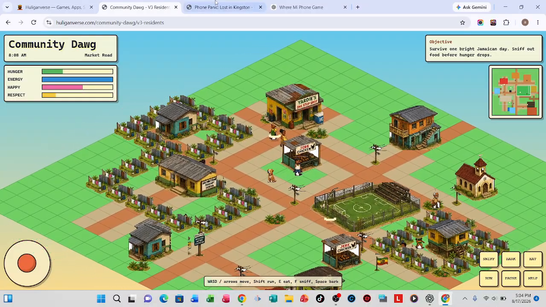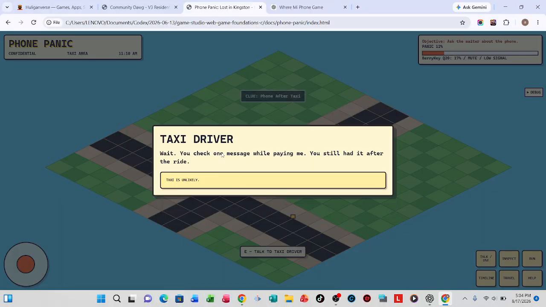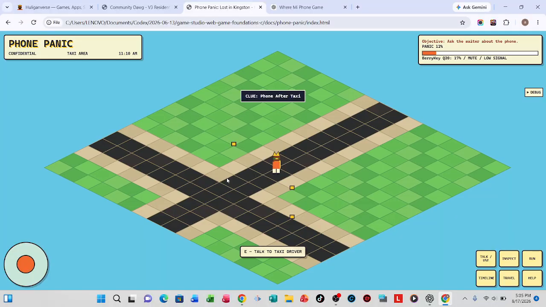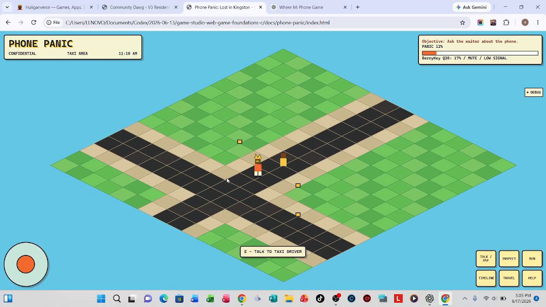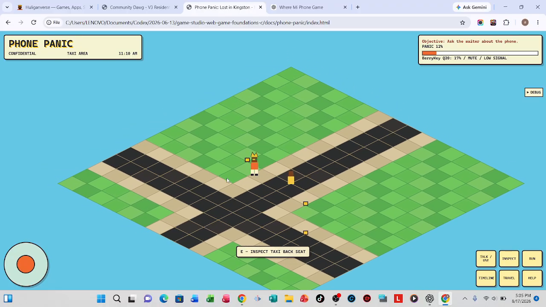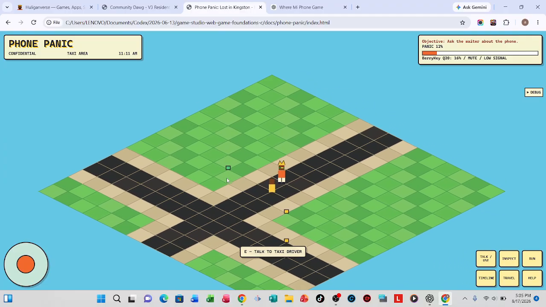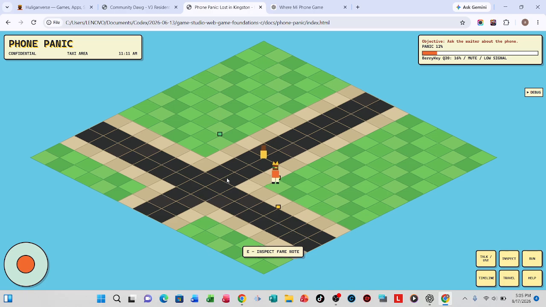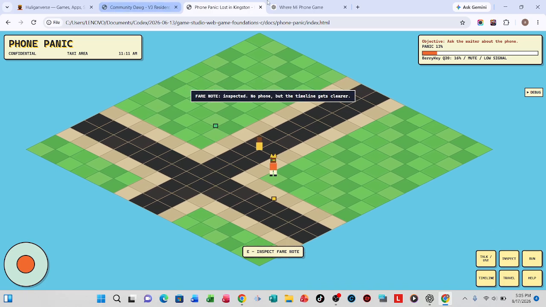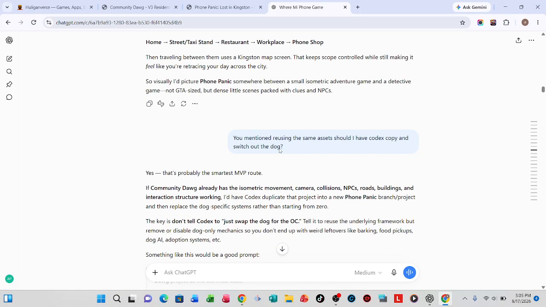That's the same way that the guy in Phone Panic is gonna go around and visit people and ask them about what happened, and maybe check the taxi, check different places to see if he lost the phone at that place.